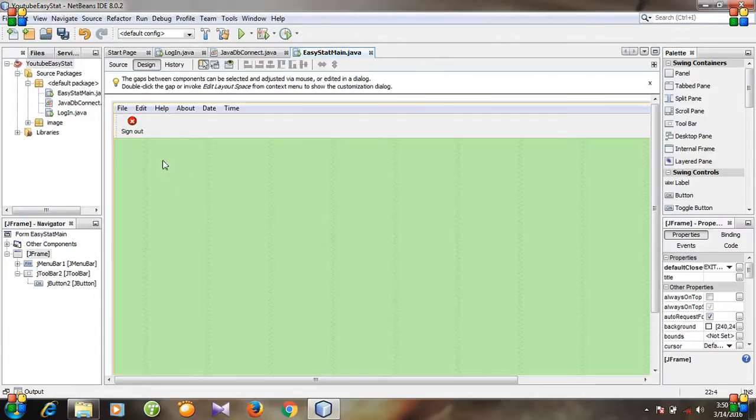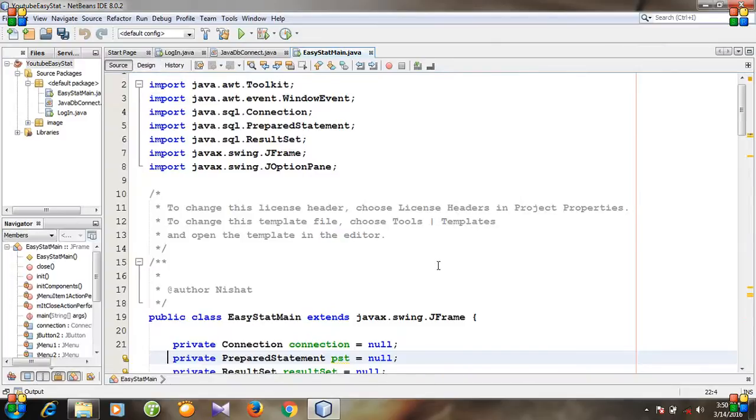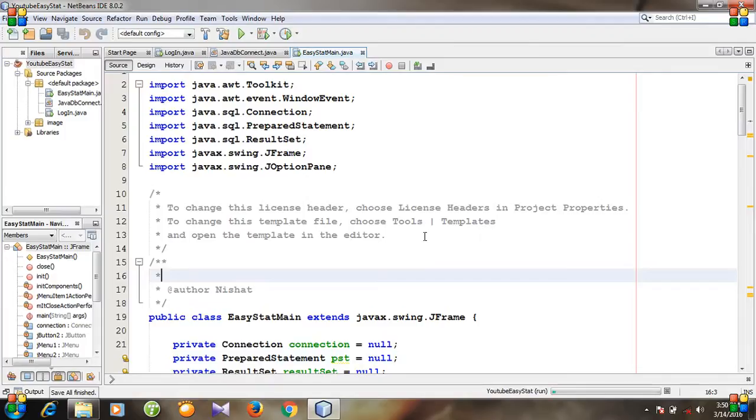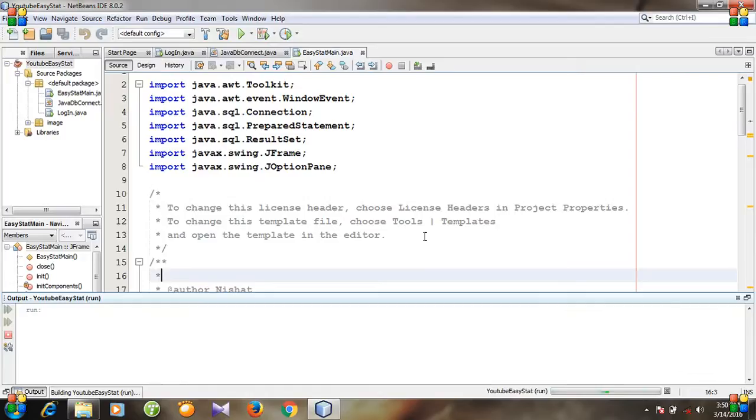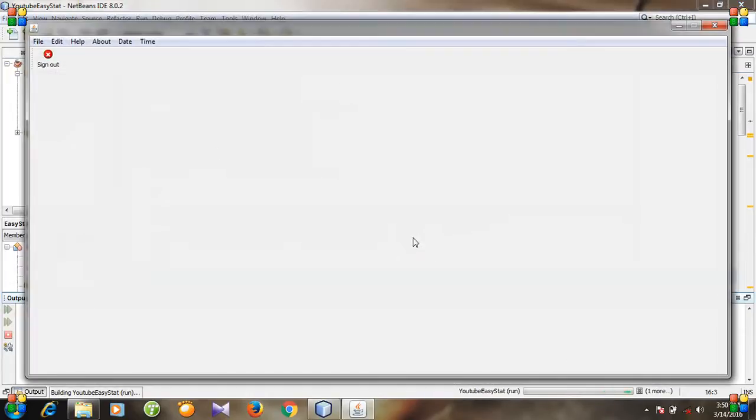That's it. Let's run the program. And you see, this is our toolbar and this is the sign out button. It doesn't work, so let's make it functional.